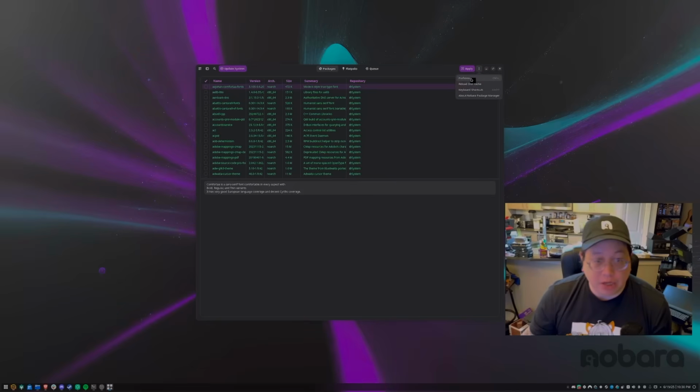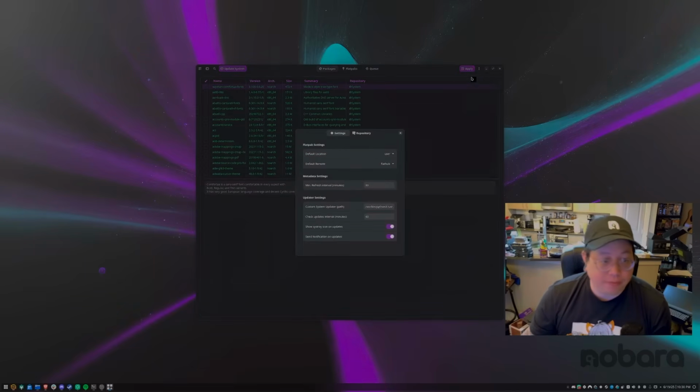You can go into the package manager and go to preferences. And if you go down to updater settings, you can change this. You can show system tray icon on updates. You can show or hide that icon that was down here. Send notification on updates. You can turn this on or off so that you don't get updates at all. Or you can do check update interval in minutes. You can change the amount of time that it checks. For right now, I've got it checking every hour for updates. But if you don't want that, you just turn this off completely, and then you're good.